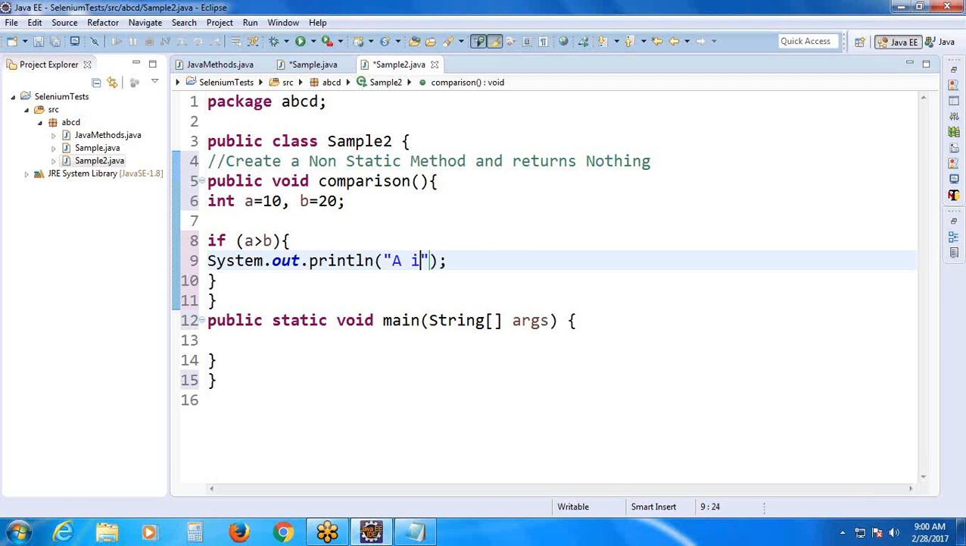A is a big number. Observe, this method will display a value. Either A is a big number or B is a big number, depending on our code. But it is not returning a value. It is just displaying the value. Displaying is different, returning is different.